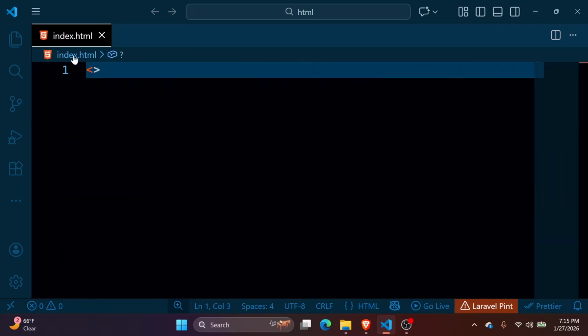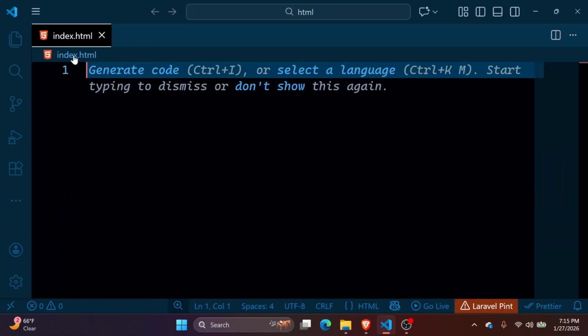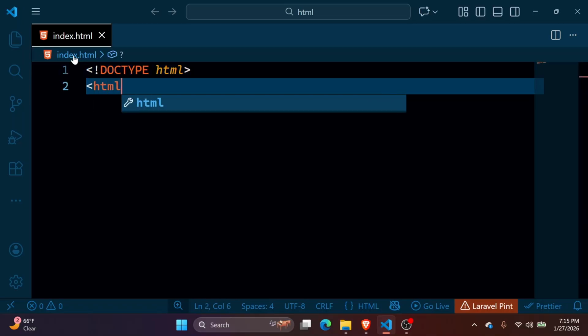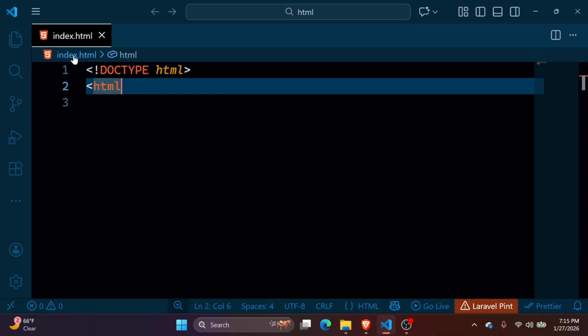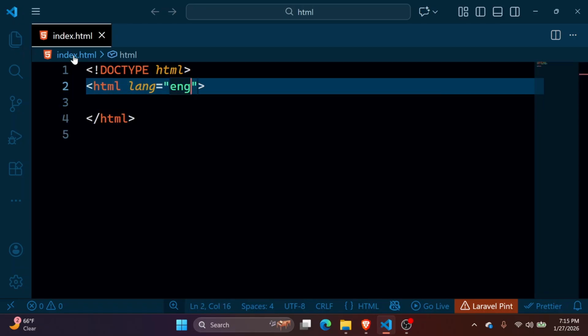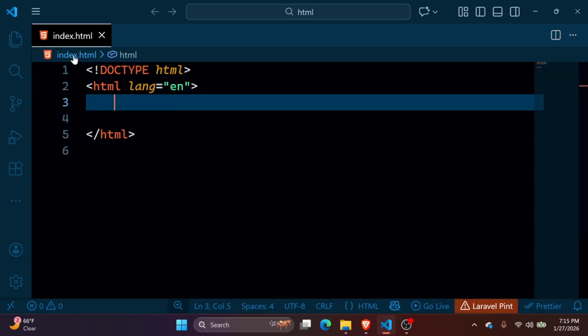Inside it, the HTML doctype. After that, you start with the html element. Inside html, I want to provide the lang attribute, and I want to provide English, en. Then inside it, we provide the head.